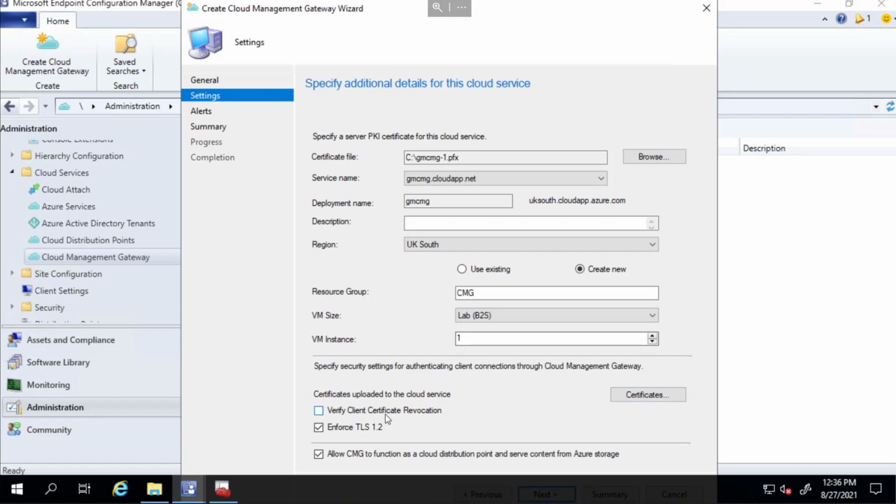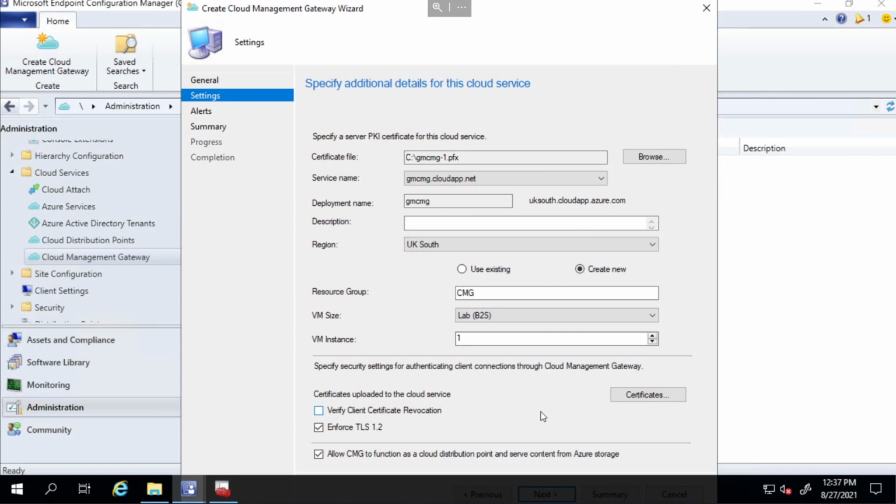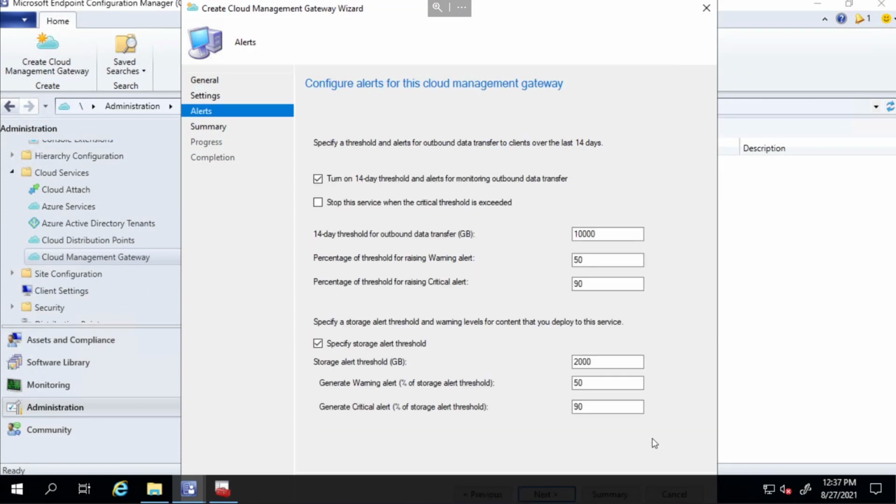So we're not going to verify CRL because I don't have one. That is bad security practice from me. We can enforce TLS because that's good. And allow CMG to function as a cloud distribution point and serve content from Azure Storage. Now, I personally don't see the point of using a CMG if you're not also using it as a cloud DP. They used to be split out between CMG as the management point and then you were able to create a cloud distribution point. And you always did. So the ability to put all of those into one bundle is good, because it's really not adding a lot of processing requirement to the server because it doesn't actually serve content. It just sends it off to Azure and the CDN for you to get the content. So that's all good. So over to the next button.